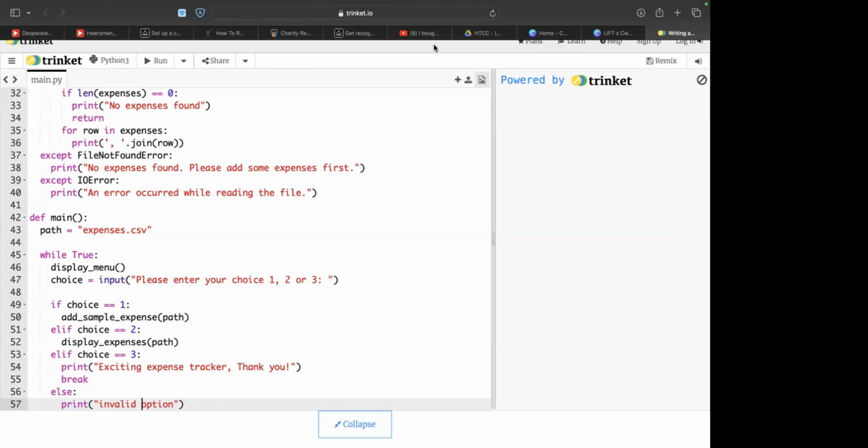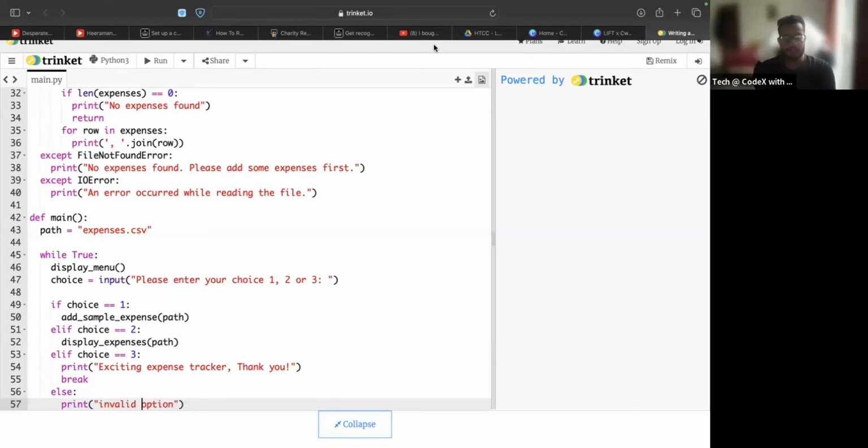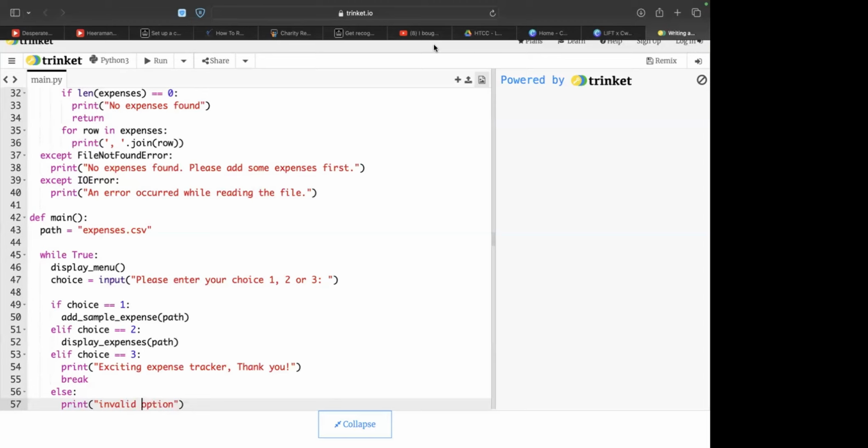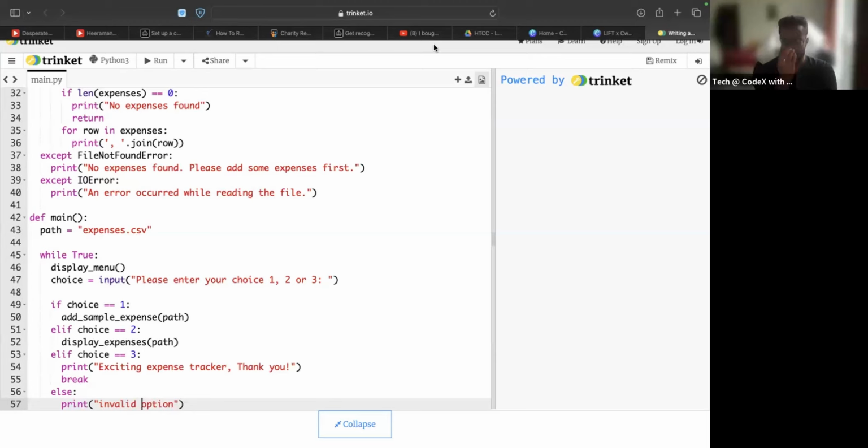If we run this, it still stays blank? So if I delete the space, you mean? No, because I've just run it and I still don't get a response from Trinket. Oh yeah, that's right, that's correct. We've not called our main function yet, and I'll show you how to do that.